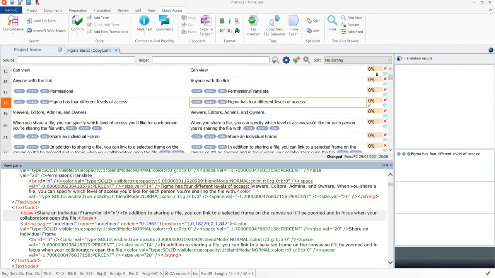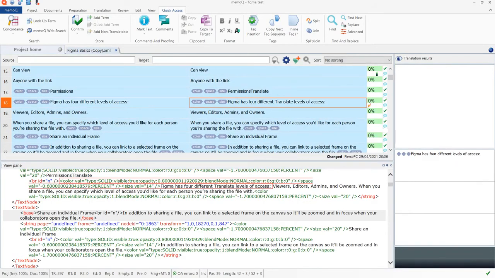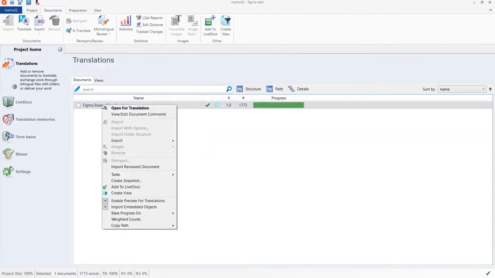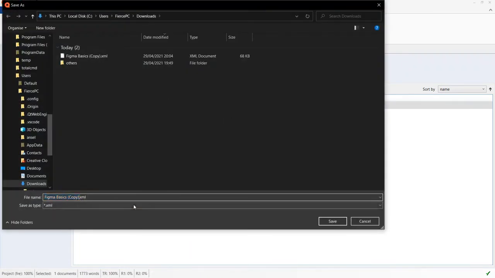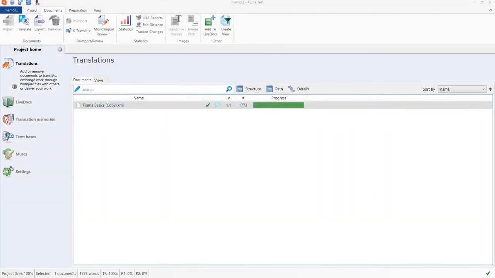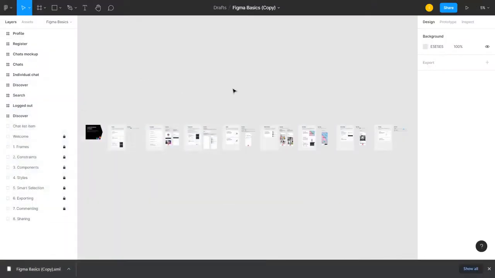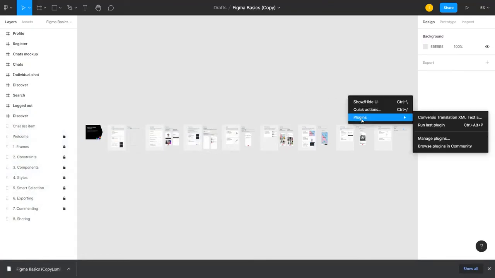And as we can see down here, as good MemoQ practice, I will confirm all my strings that I've completed translation in. I can then export the document from MemoQ. I can call it French. I can then return to Figma, either at a later date or immediately afterwards.